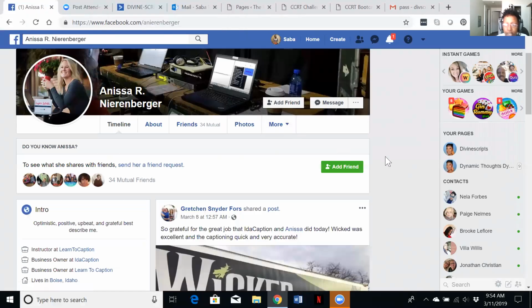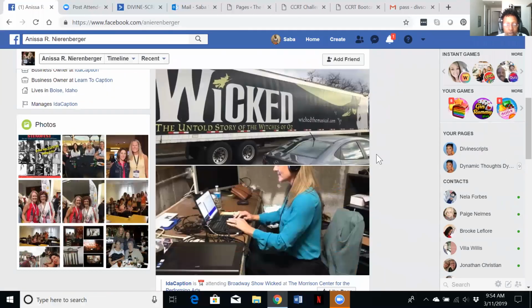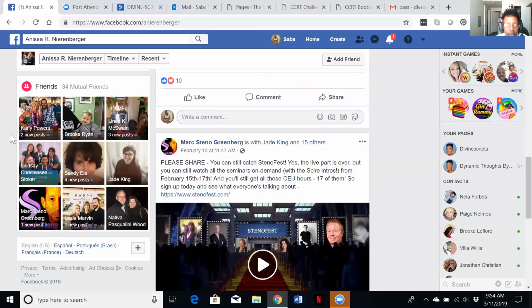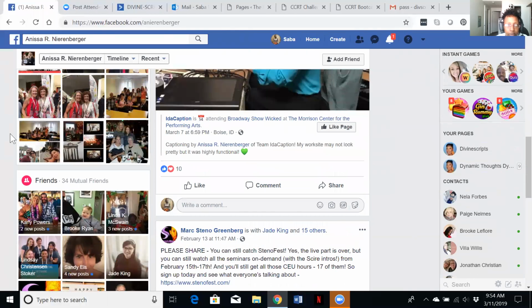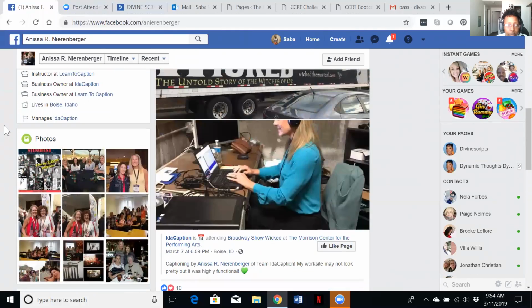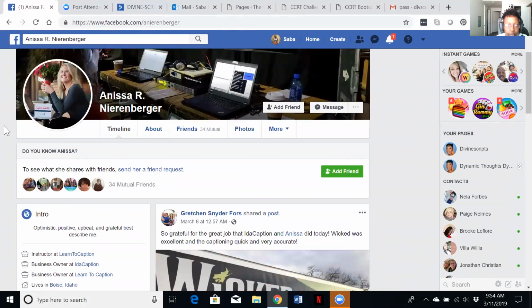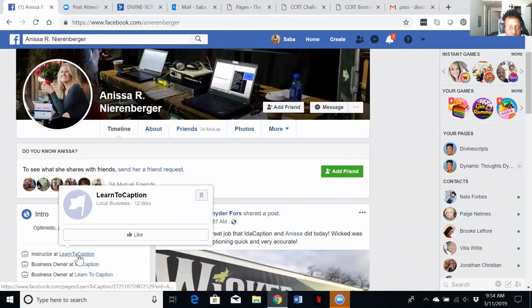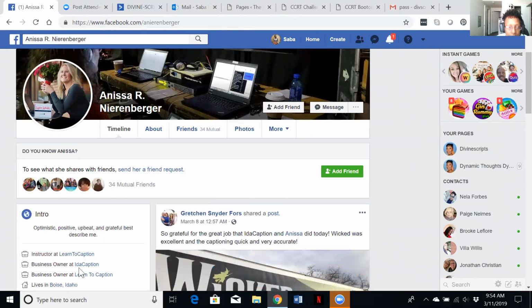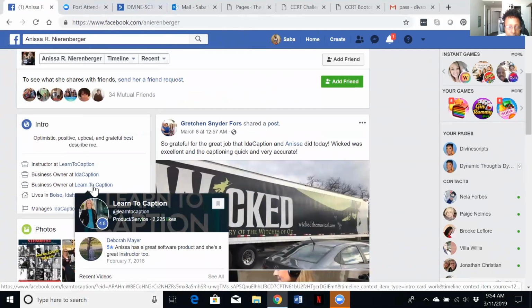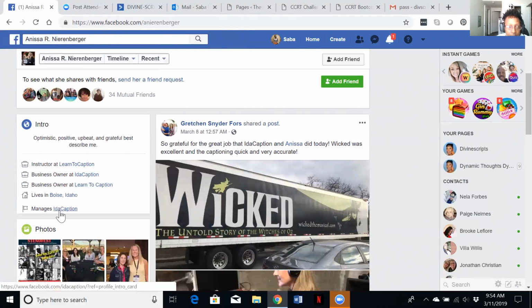If you go down a bit further to the left there, she's got a digital person, just a bit higher up, it says instructor at, in the about section, above the pictures. Keep going. There you go, managers. You see where it says IDA caption there? Go down a little bit further to owner at, managers at IDA caption at the bottom there. There's the business page. Right here? I think so.